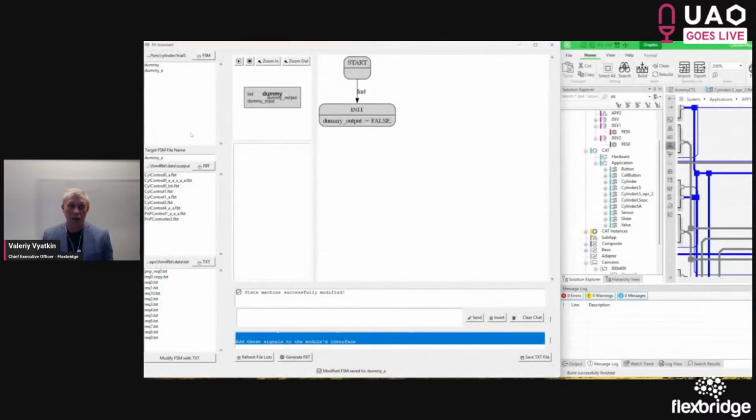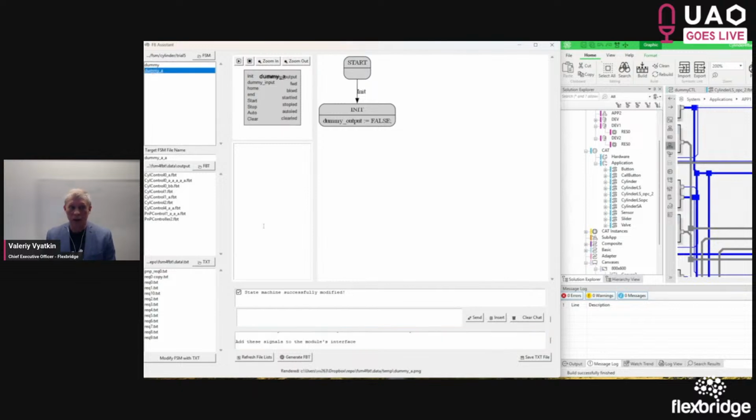So the AI, after some thinking, creates another version of this state machine called dummy A. Now it has, as you can see, a populated interface with the whole list of inputs and outputs that we described in natural language. But the state machine itself hasn't changed. Only the interface has changed, according to the provided requirement number 1.